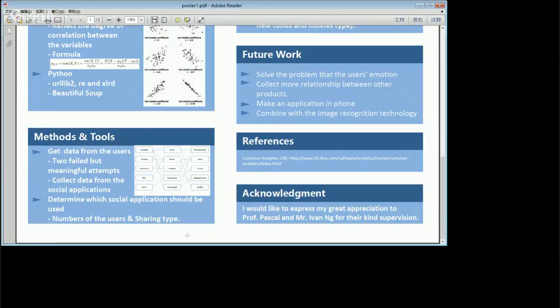After that, I found it also has some problems because the result is not clear. The range of the conclusion is so huge, as each kind of characteristic will refer to a lot of foods or a lot of movies. So it's not that useful. And the third try is to collect data from social applications.